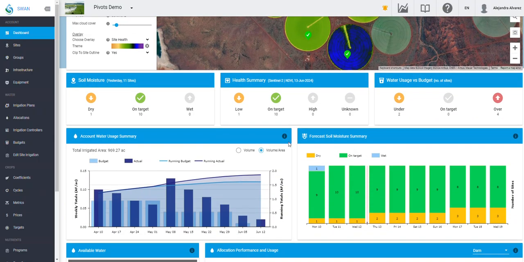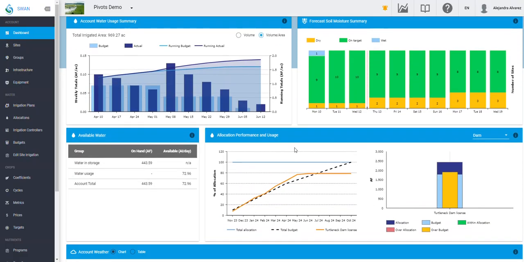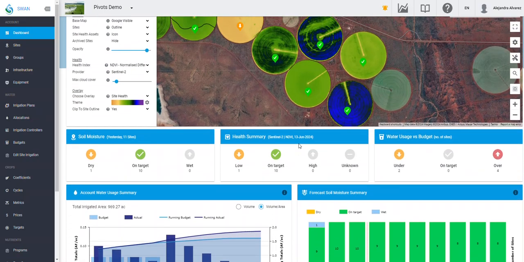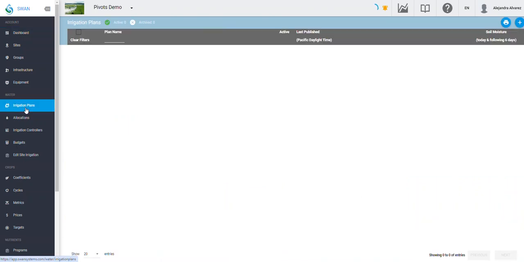You then review your summary tiles. All these summary tiles are available on our phone app as well, so you can do a quick review while on the go. And once you get familiar with this, you feel confident on how your sites are doing, you're able to create your irrigation plan for the week.